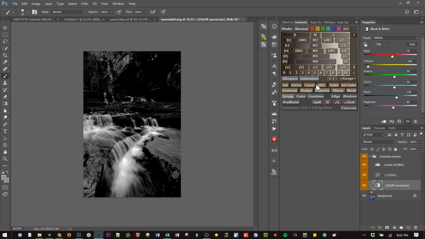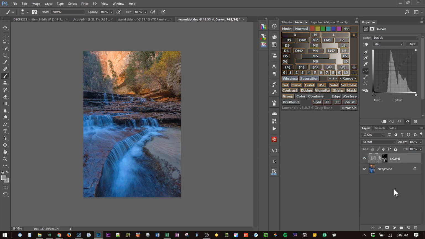So once I have that selection refined, then I can either load it as selection, a curve, level, HSL, solid color, or selective color. So I'll go again, just add this as curve. The same way, it gets rid of all those and creates an adjustment layer where I can refine that specific selection. So the panel is really intuitive the way it's laid out. It makes a lot of sense on how you make selections. You can select zones, and then really simple ways of creating adjustments.